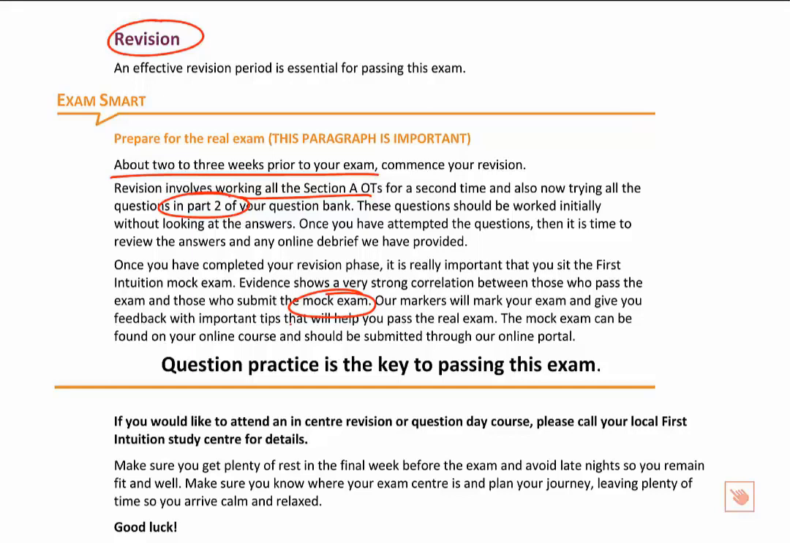Make sure that you are aware of the deadline for your mock exam. It will be communicated to you by email, or it will be available to you in your online account. You must submit your mock exam on time in order for it to be marked, and that marking feedback will be vital to you to see how ready you are for the real exam. Don't forget, as much question practice as possible.